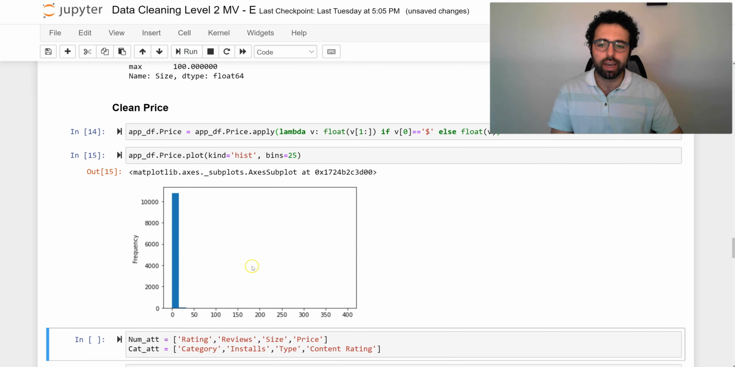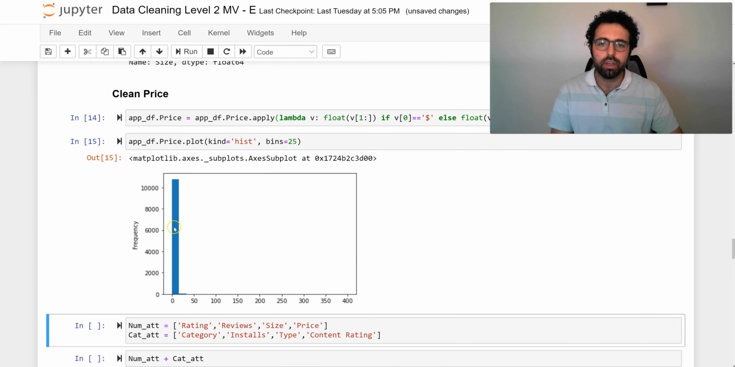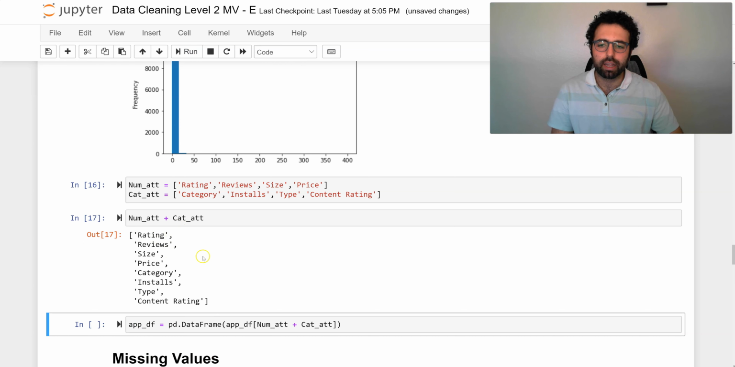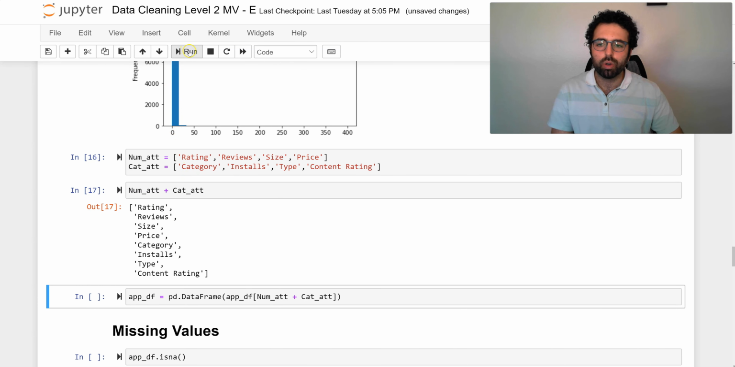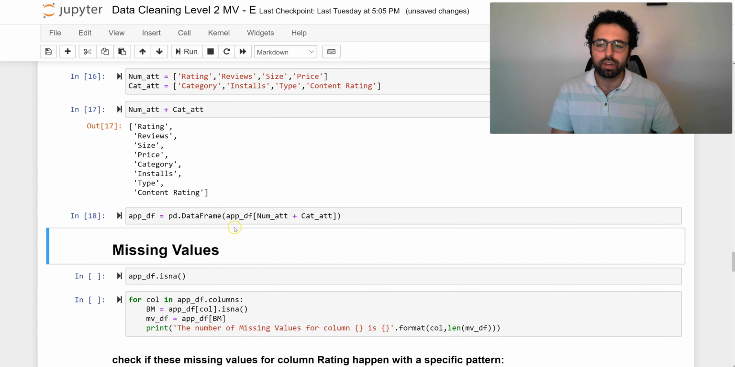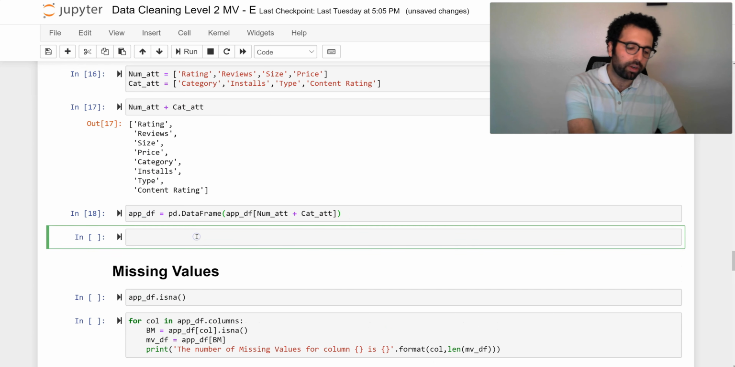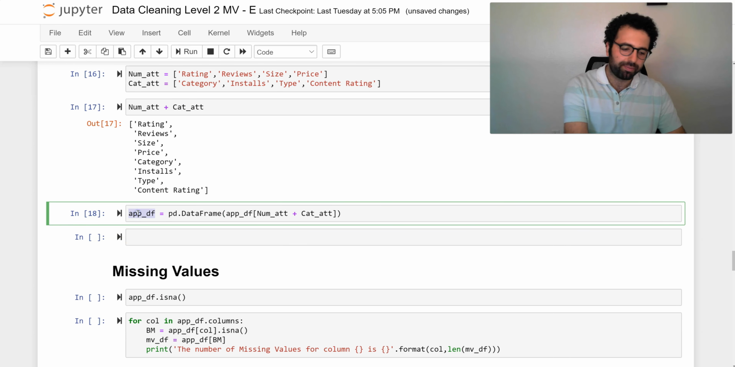Now we can also draw the histogram. We can see that most of the apps are free because they are 0. Most of them are free. So now we can add the price to the numerical attributes, and put the numerical and categorical attributes together to have our clean data frame. So this is appdf, our new cleaner dataset.